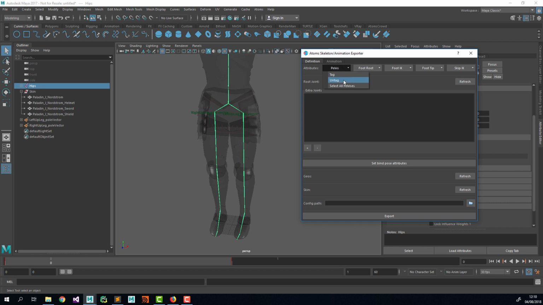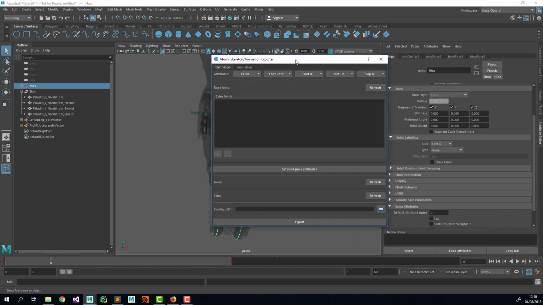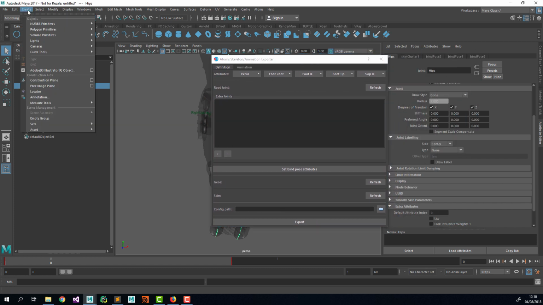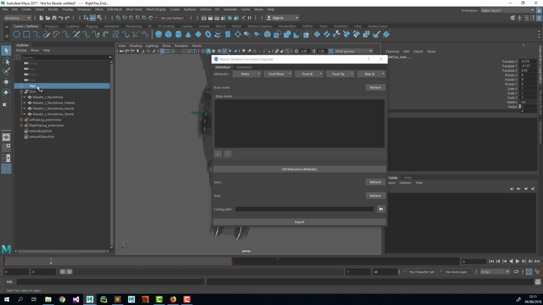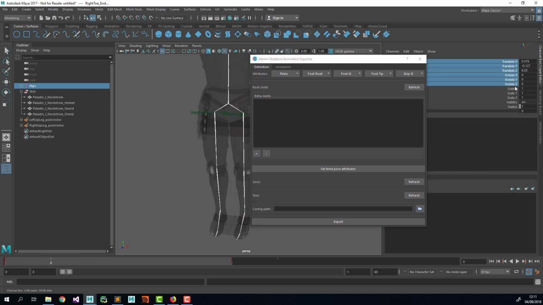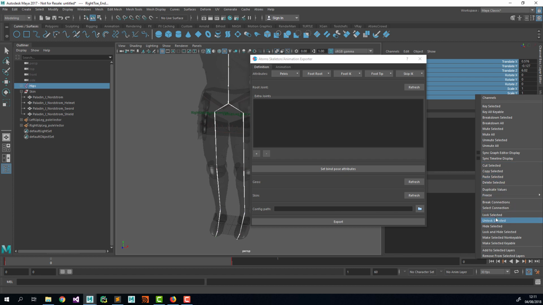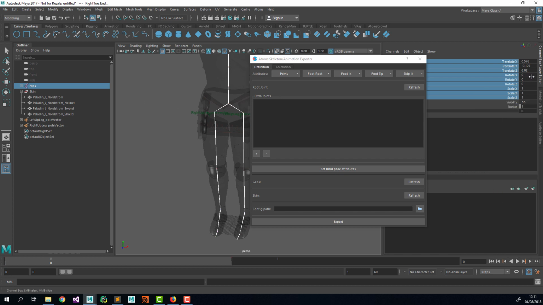And you can also untag these joints if you want. Okay, so another thing that we need to do before continuing is that I just forgot to do, but we're gonna do it now. I'm gonna select all the joints that are part of my skeleton. I'm gonna clear the animation, and also I'm gonna make sure that the rotations are all set to 0.